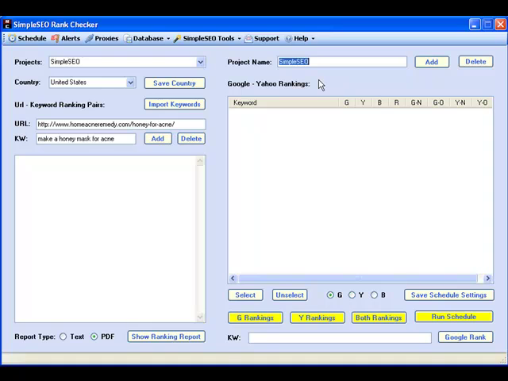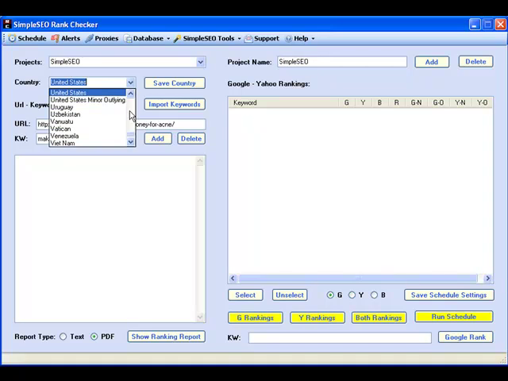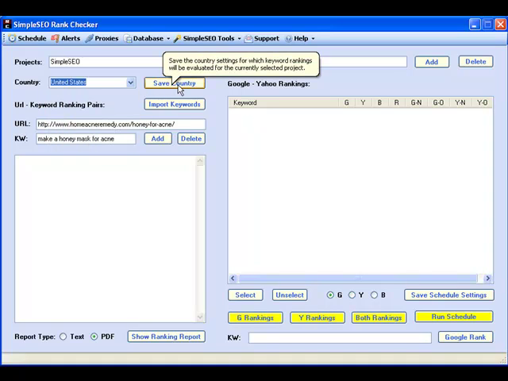And the next step, you need to select the country for which you would like to retrieve your ranking positions. By default it's the United States, but you can choose from over 150 different countries here. Just select your country and click the Save Country button.